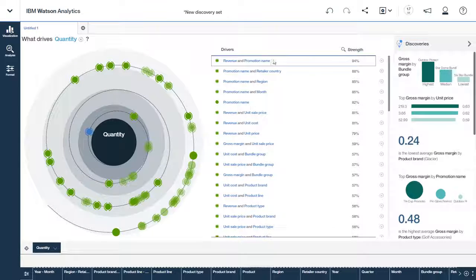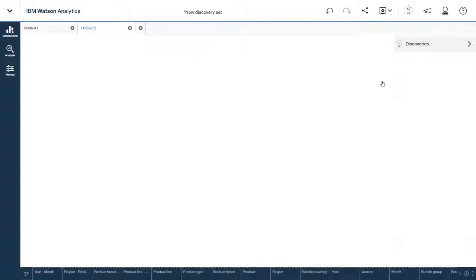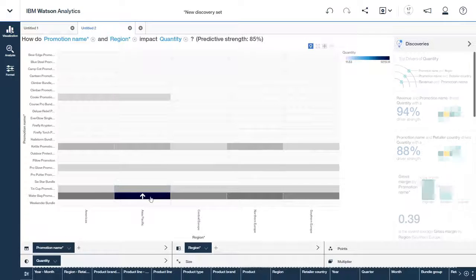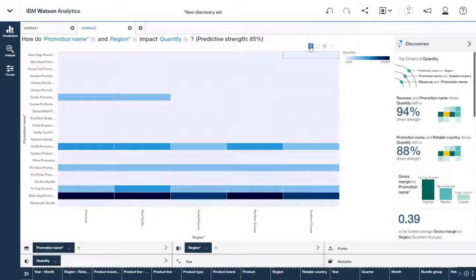And so we can see here, there's some relationship between promotion name, but this is an interesting one for us. Let's go and take a little bit further look at promotion as it pertains to region. Just with that click, I'm able to come in here. Watson Analytics is highlighting a specific cell here with some automatic insights. But let's take a look at this a little bit more holistically. We can see here that there was one promotion, this water bag promotion, that did really well across all of our geographies. So definitely something that we want to look into.